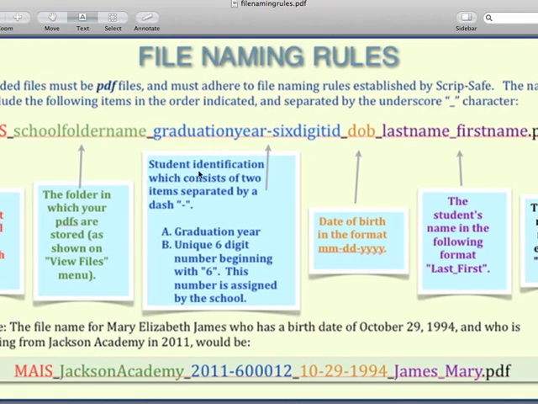So be sure that you go by this naming convention, and I think after you use it a while, you won't even need to refer back to this, but one thing that you might want to do is just print this and post it so it would be available to you if you needed to see it.